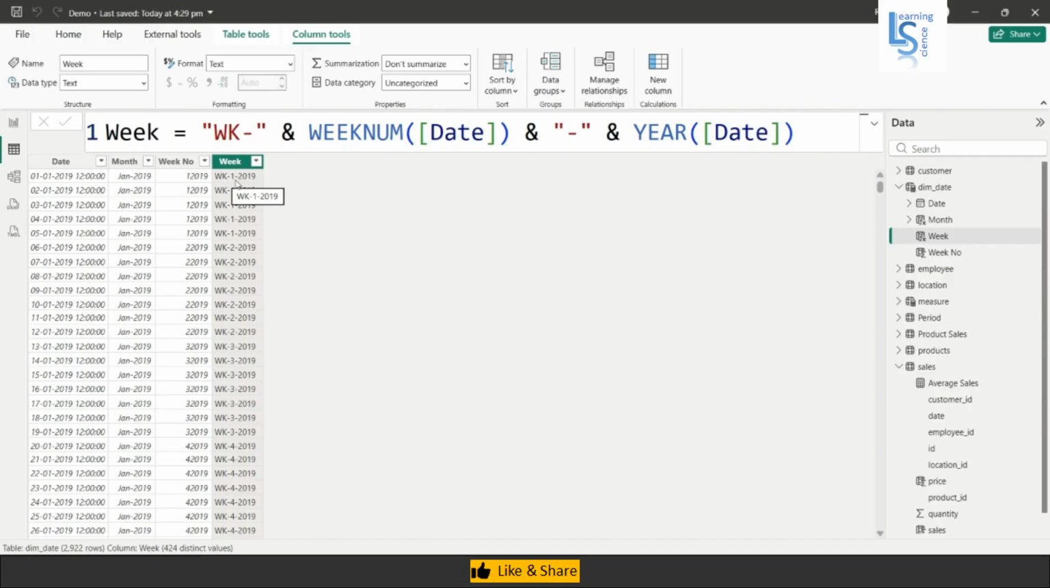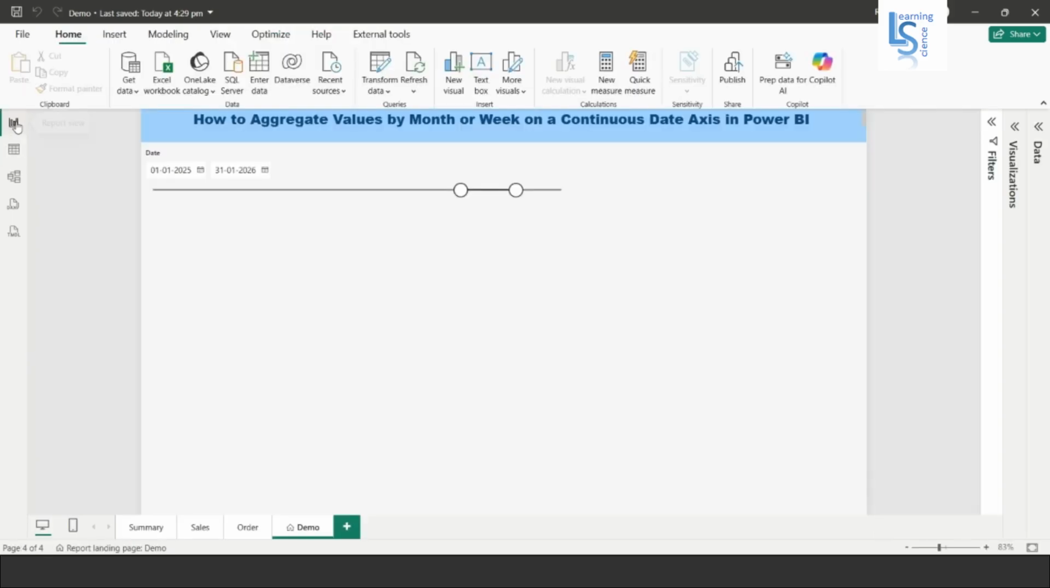But this is text. If I put it on the x-axis, it will not sort according to the week and the year. So what I'm going to do, I'll select this column and go here to sort by column, and here I will click on the week number. So it will sort according to the week number and year. This is done.